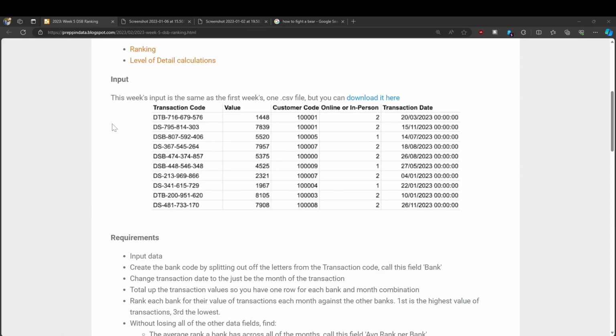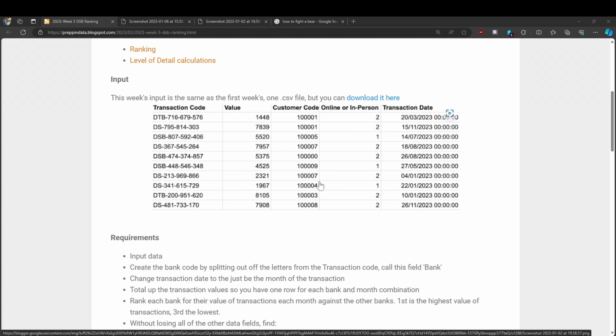So this is the data file that we have. It's fake data from a bank. It's got a transaction code, a value, a customer code, an indicator if the transaction was done online or in person, and when the transaction happened via the transaction date.